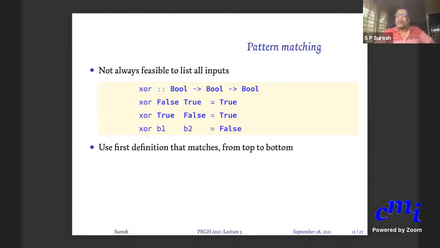The way Haskell will work is, whenever you provide actual arguments, XOR true, let us say, it will check against the first rule. It has received some actual inputs, namely true. This rule mentions 2 arguments, namely false, true. True does not match false, true. So it will say, okay, I'll skip this rule. It will go to the second rule. This says true, false, but true does not match this. So it will go to the third rule.